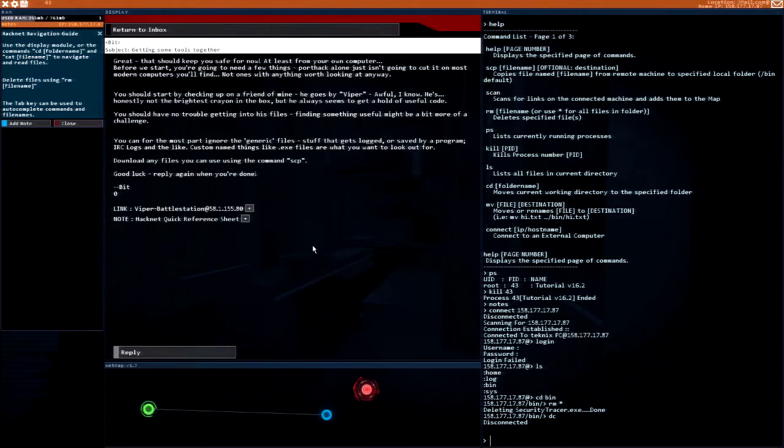That should keep you safe for now, at least from your own computer. Before we start, you need a few things. Port hack alone just isn't going to cut it on most modern computers you'll find. Not ones worth looking at anyway. You should start by checking up on a friend of mine. He goes by Viper. Awful, I know. He's honestly not the brightest crayon in the box, but he always seems to get a hold of useful code. You should have no trouble getting into his files. Finding something useful might be a bit more of a challenge.